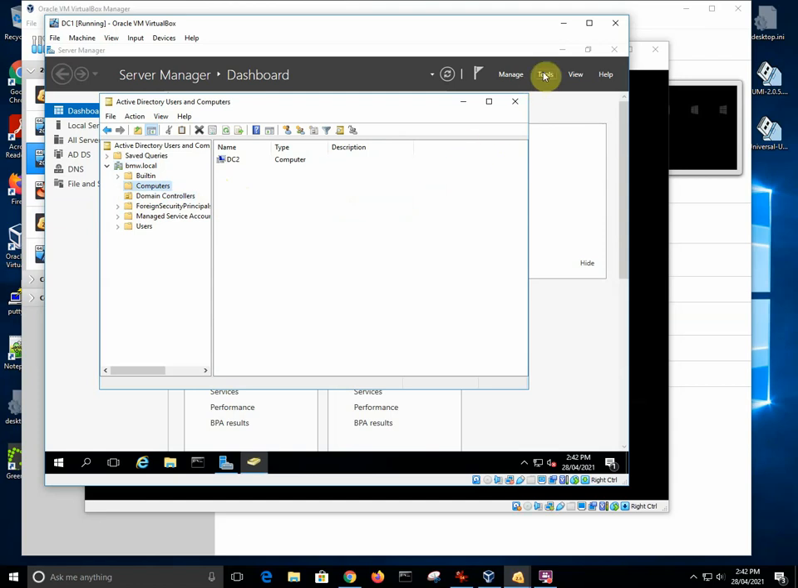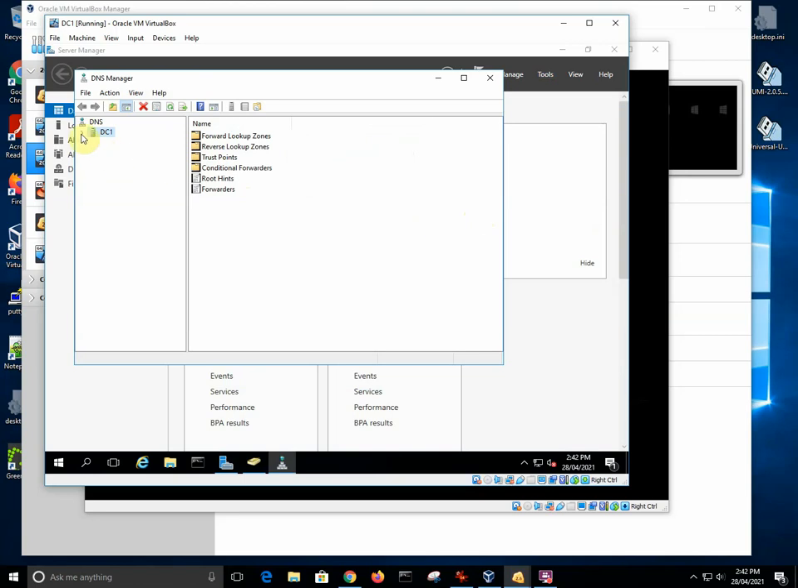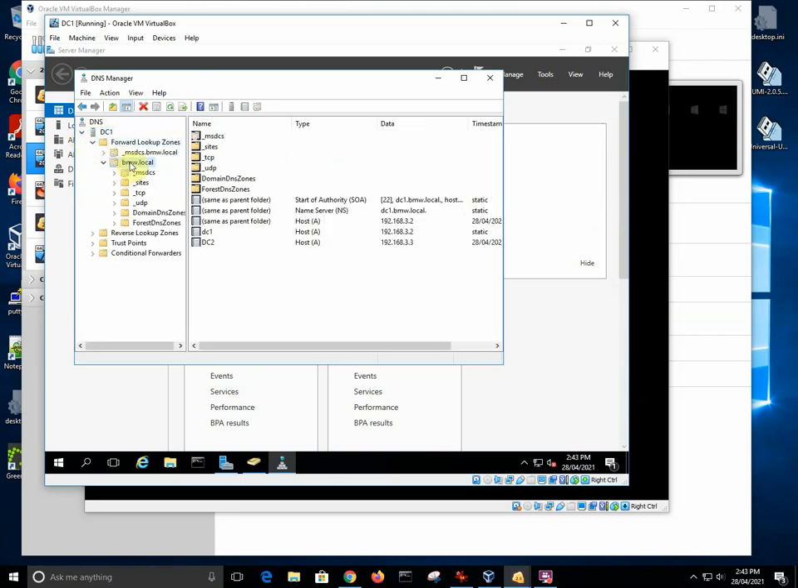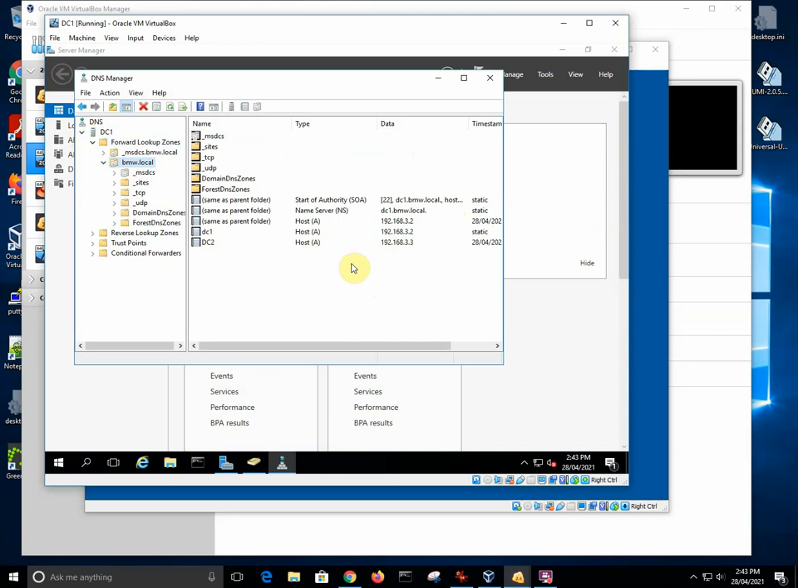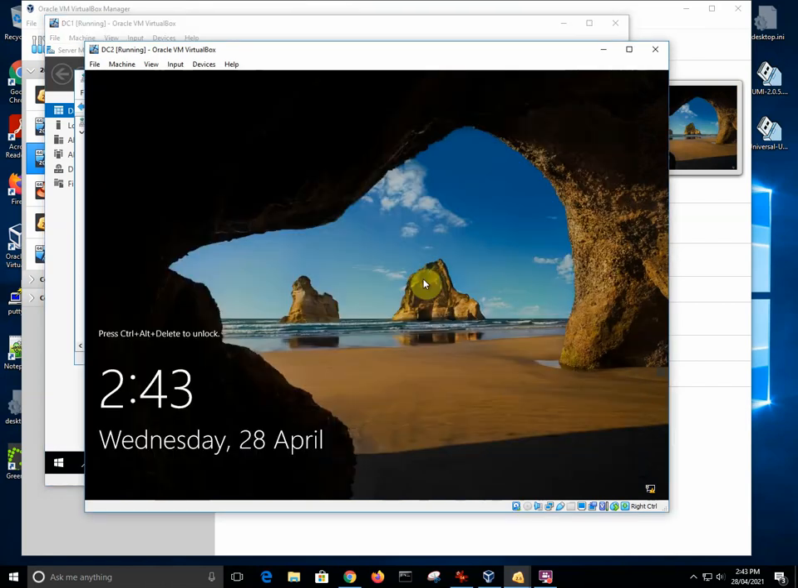If I also open up the DNS and expand that out, expand out the forward lookup zone, expand out my domain, I'll now see that DC2 has automatically put an entry into the DNS with its current IP address of 3.3. So that's working perfectly the way it should. Here's my machine that's restarted. Right host key delete.